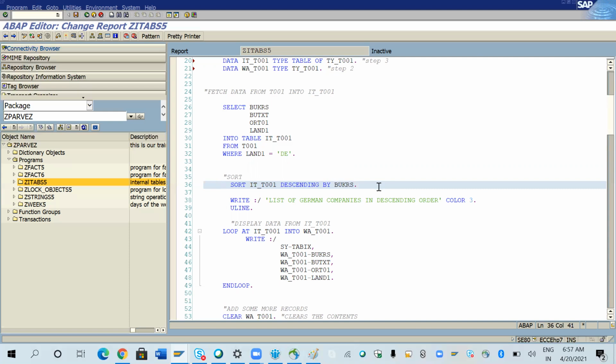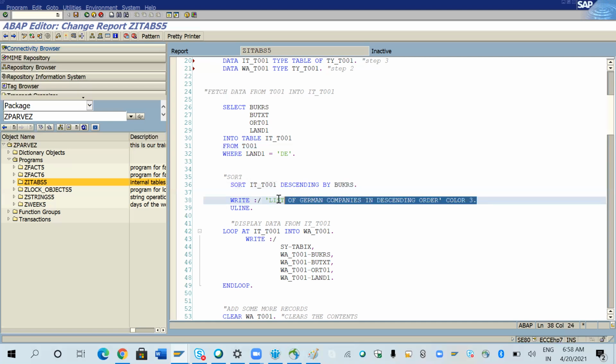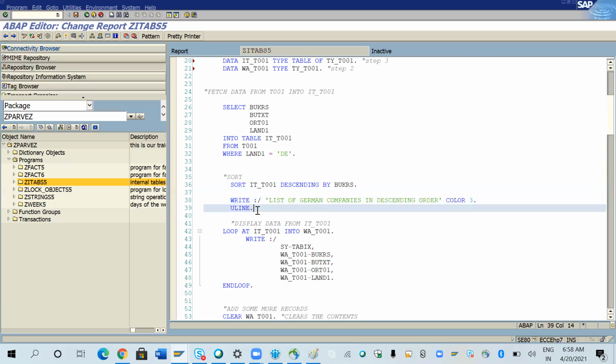Now after each operation, we will try to display the result. Whenever we want to display the result, we want to have our heading here. We are doing that with the help of the write statement. List of German companies in descending order. This is our heading, and we are having a U line. U line means we are underlining our heading.